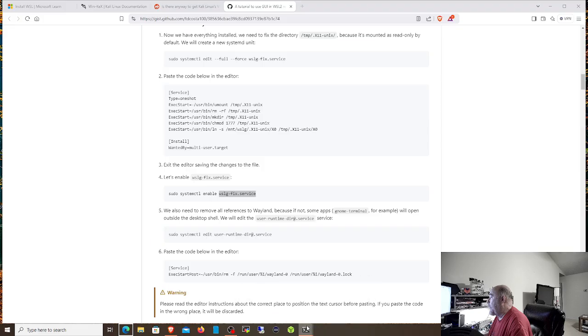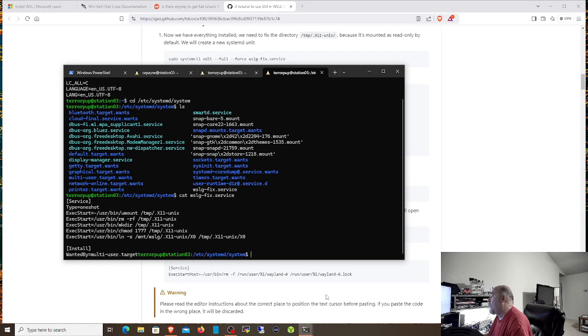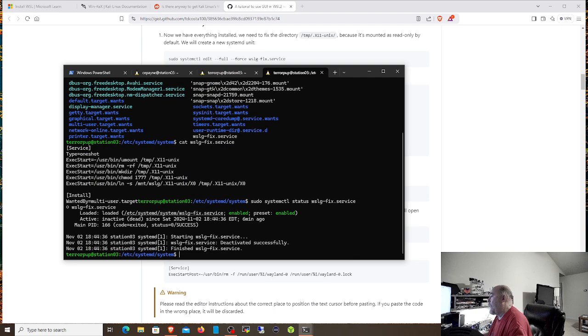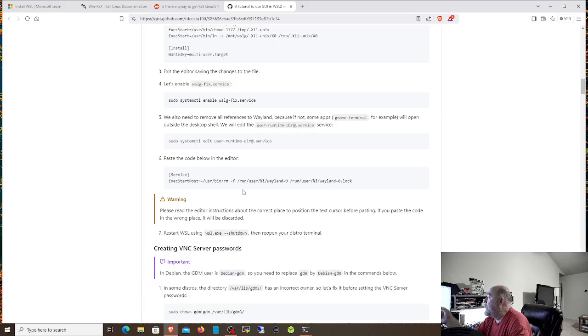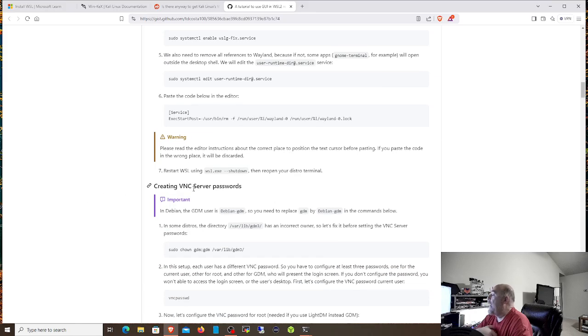Okay, we're going to come over here and we're going to do sudo systemctl status, and see, it is enabled and it's loaded. Okay, so that's good. Okay, all right, and then the other thing we had to do was we had to update the user runtime down here with this. And then I had to power it off.